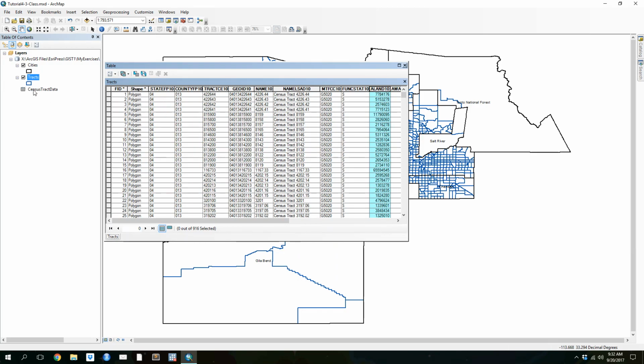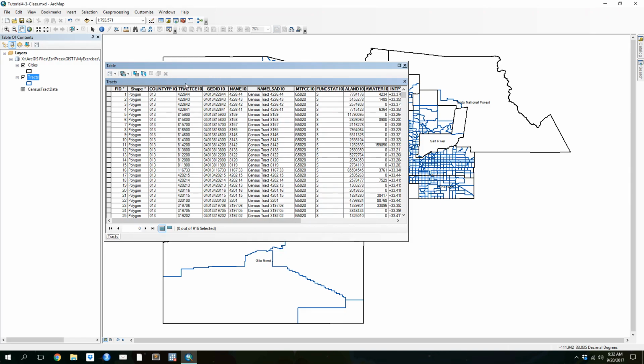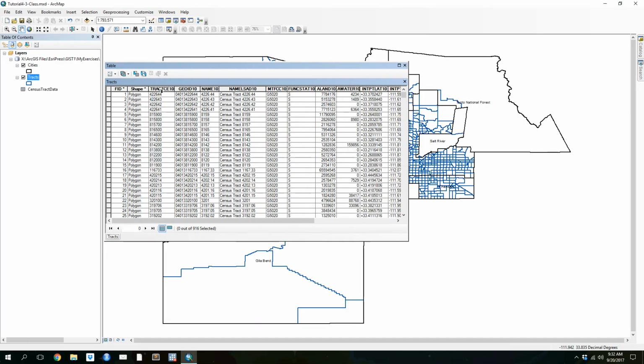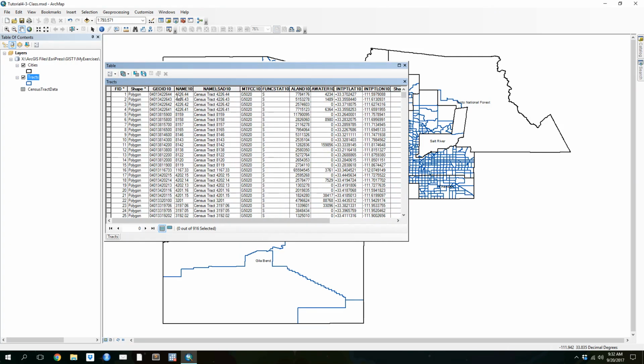So what we're going to do is join the census tract data onto it, but right now we don't need all this, so we can just start trashing a bunch of these fields. You can right click and go to Delete Field, and you do this for 7 fields. They're all listed in the book. But you don't delete GEOID10, that's the important one.